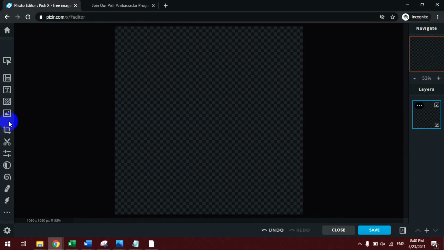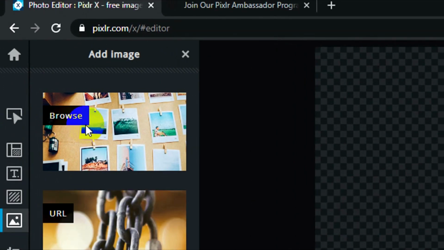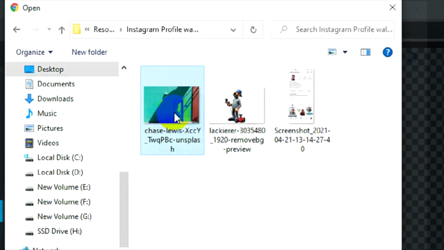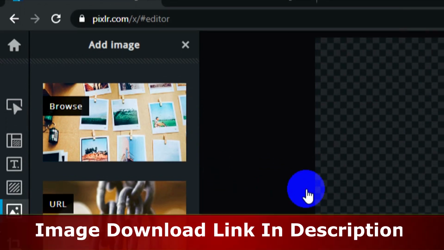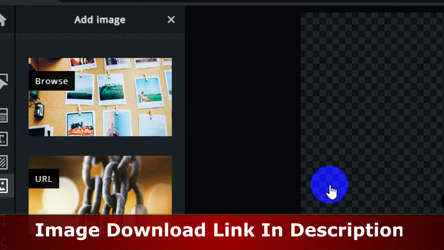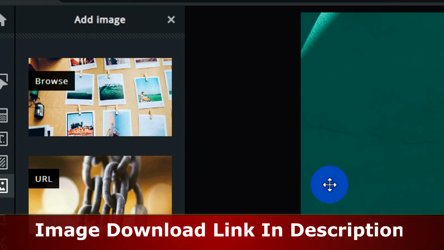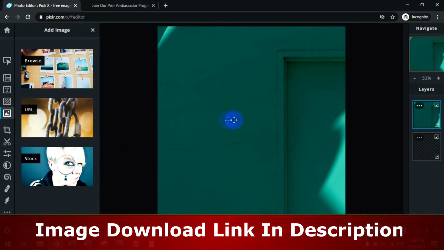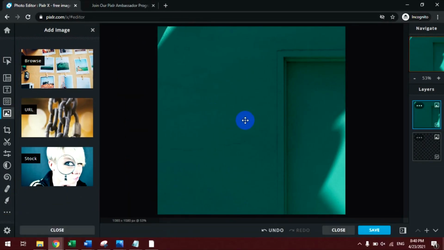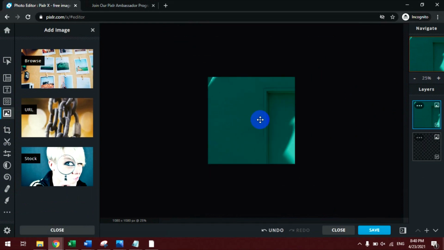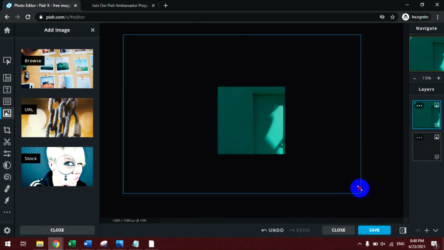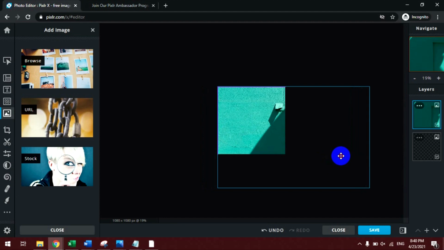On the left sidebar here, click on add image. Then go to browse and click on that. Select this image. I will give a link to download all the images that I will be using in this tutorial in the comment section down below. Do check that out. Now resize this image. Scroll your mouse or use this plus and minus button, zoom out and zoom in button. I will scroll and resize it like this.